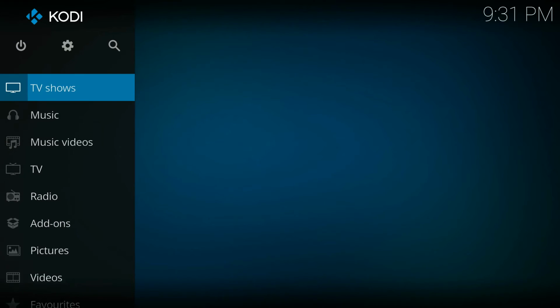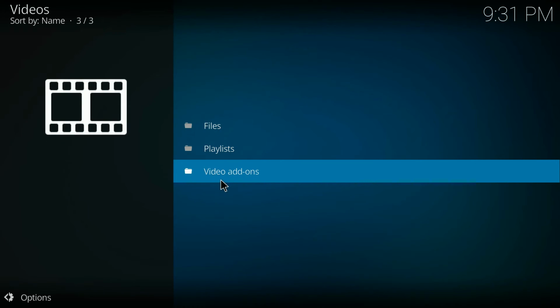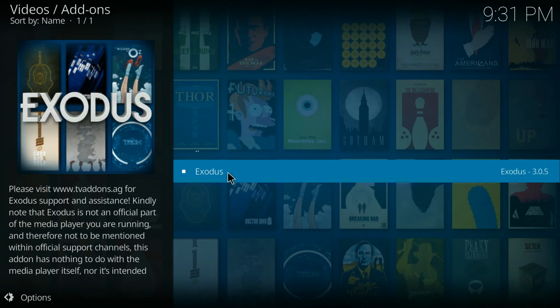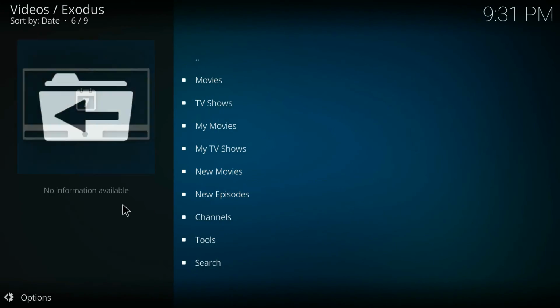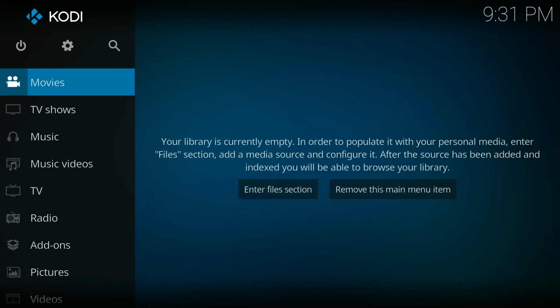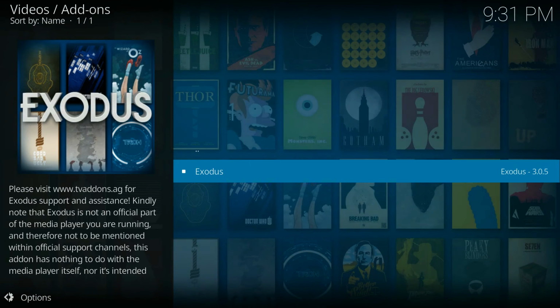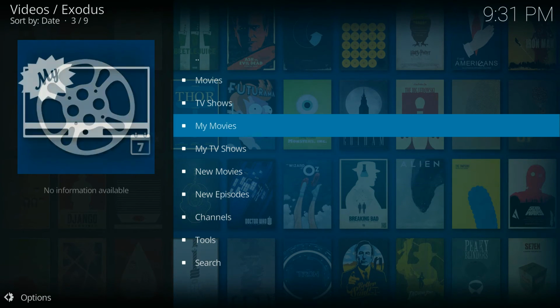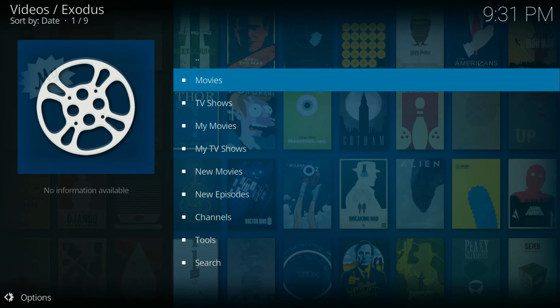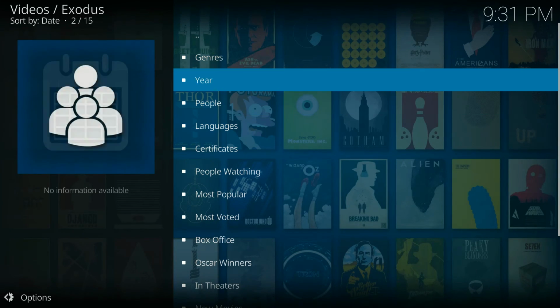And now you're ready to start watching movies. So click on Movies. Go back, Video Add-ons, and Exodus. Now, after you do it the first time, it gets a little bit easier. All you have to do is go to Movies, and, well, you always have to go to your video add-ons into Exodus. A little bit more of a pain in the butt than the previous version, but it's just like you remember clicking on videos and browsing anything.